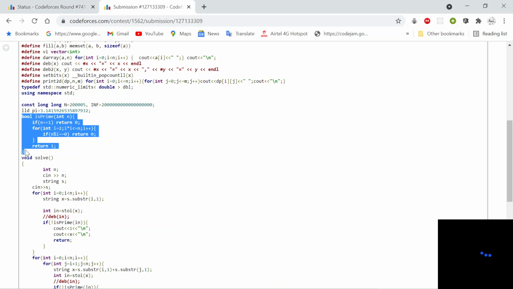I'm using... you can do it in O(n) time, but it's time consuming. But we can check using root n time complexity, because if a number is not present between 2 to root n which divides the number itself, then it will not be present in root n to n also, because they basically correlate.